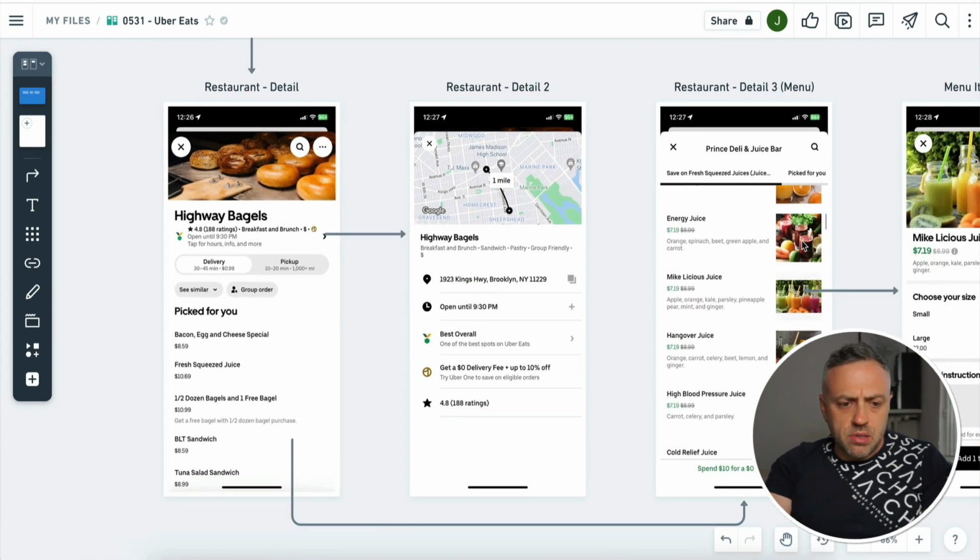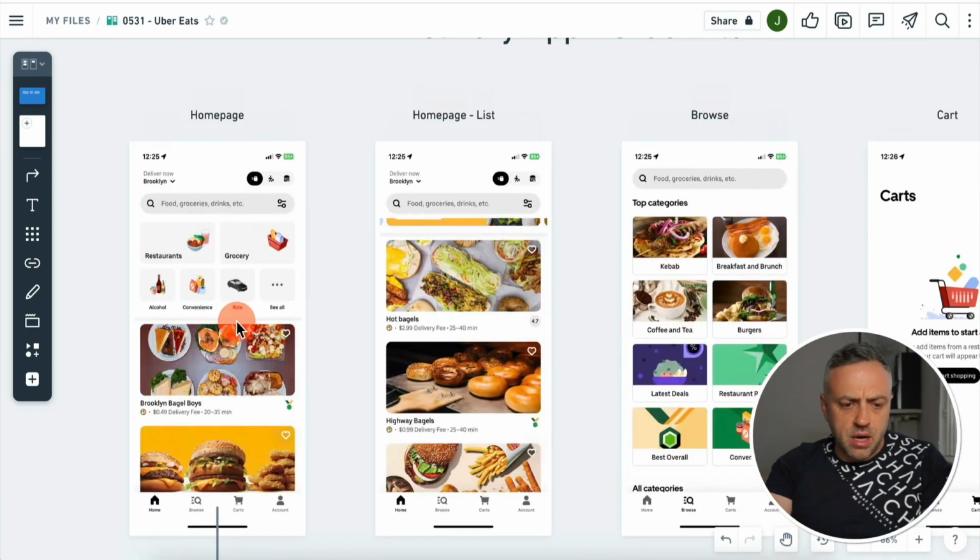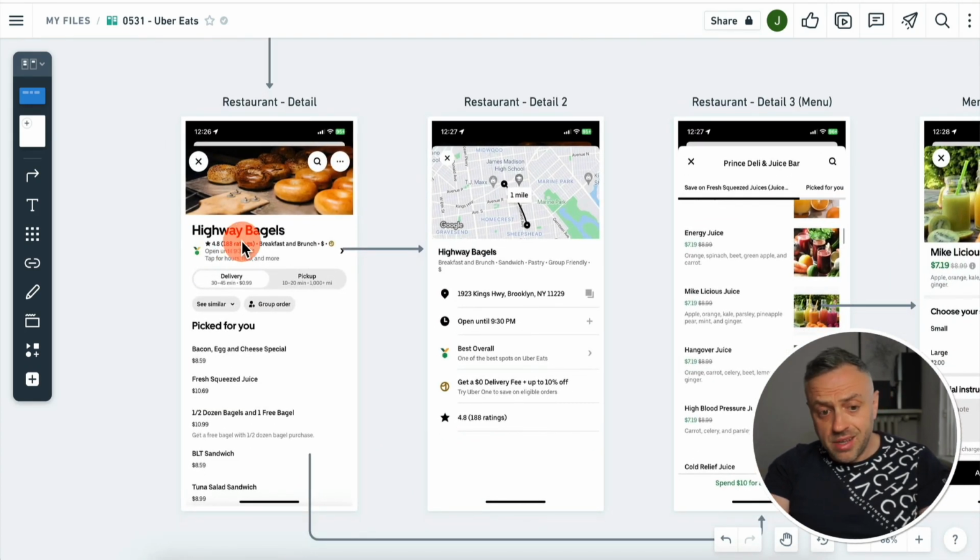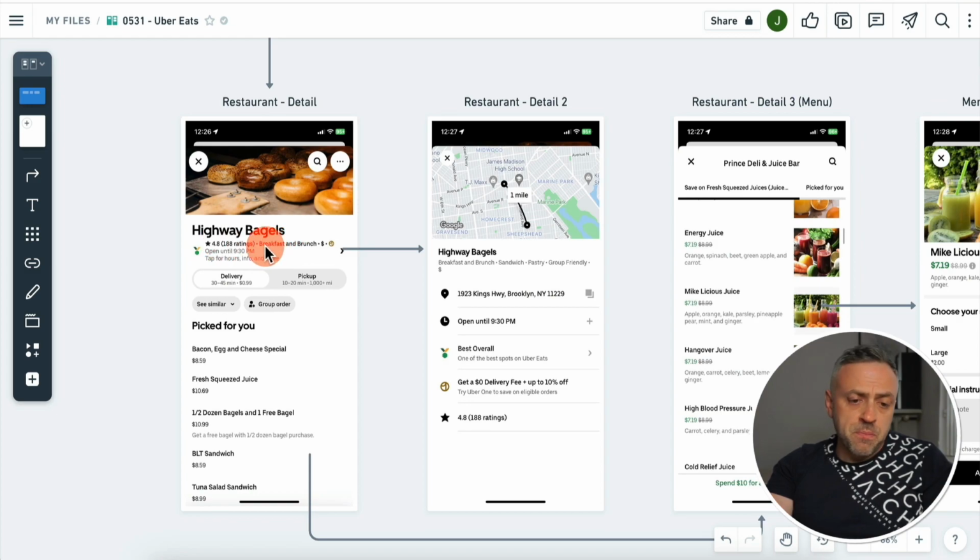Next, let's talk about some of the other screens. So if they click on the list right here and they pick a restaurant, let's say I want Brooklyn Bagel Boys, and I click on this, or in this case, Highway Bagels, right? So let's say Highway Bagels, and I'm going to be seeing various information. So there's the image, there's some ratings, the category, maybe the price bracket, a bunch of other information. Now there's a kind of a sub page, right? So if they click anywhere here, they're going to get another screen that's going to give them a little bit more detail. So it's going to show them on the map.